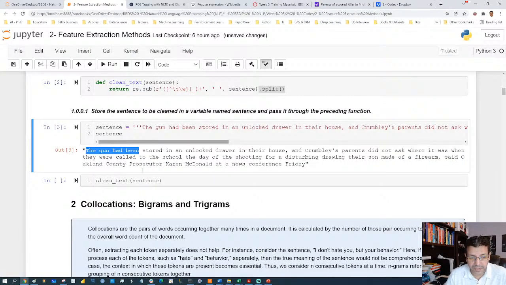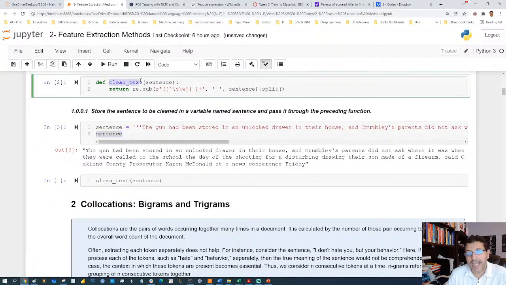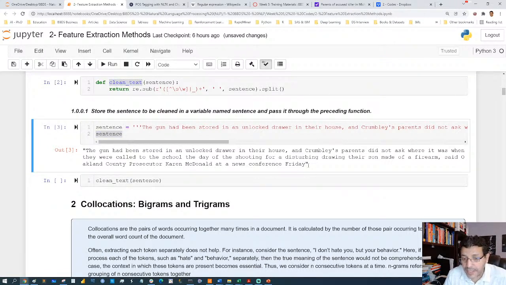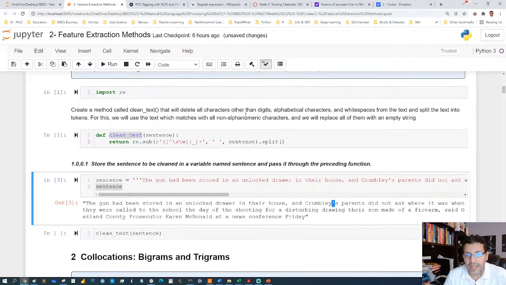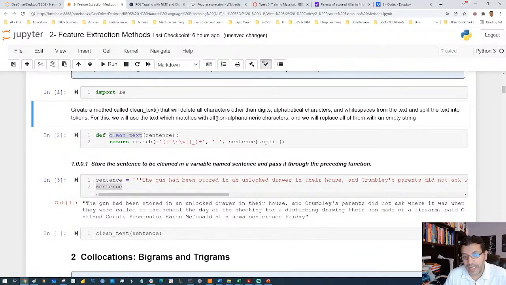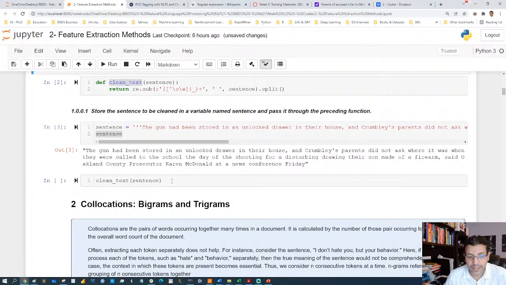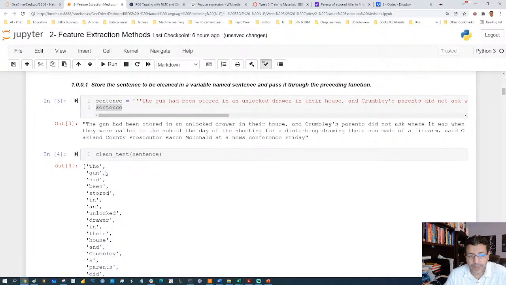Okay. So now we have the paragraph, and now we are gonna pass this paragraph to the function that we just created. So this is the paragraph that we have, and now we are going to clean it. Of course, it's going to go through it. It's going to remove the punctuation. It's going to remove the apostrophe. It's going to remove anything that is not alphanumeric. Let's try it. Here we go.